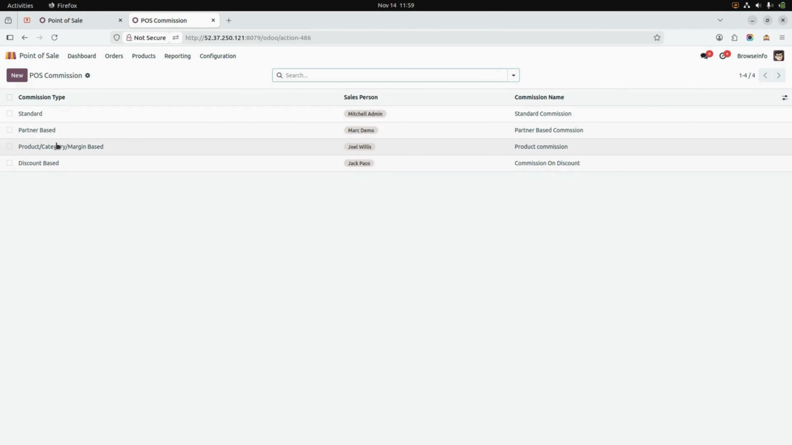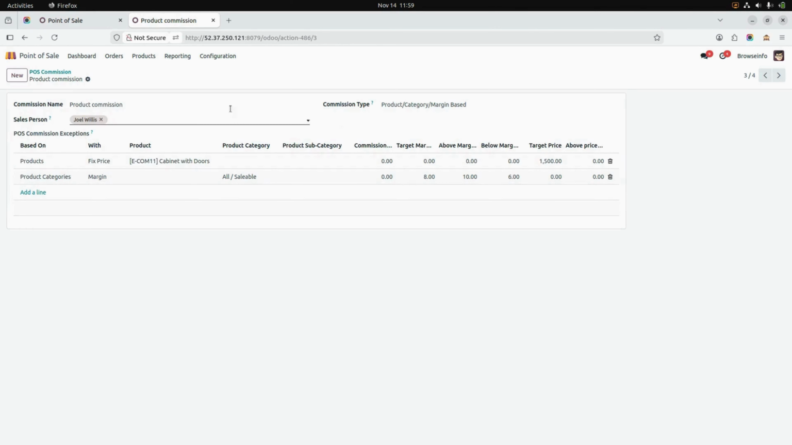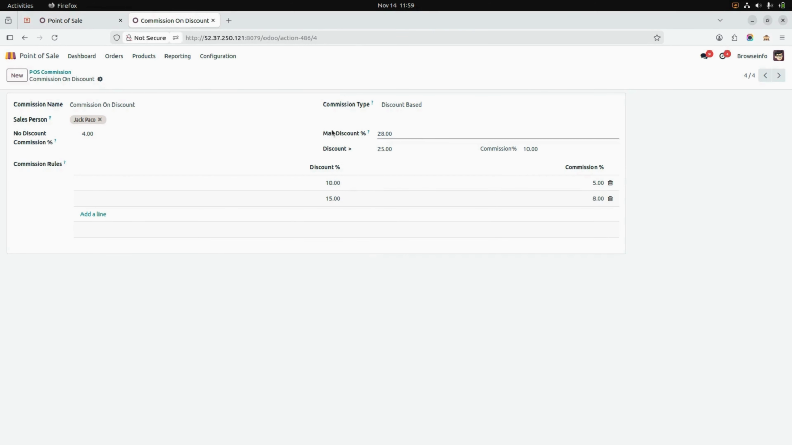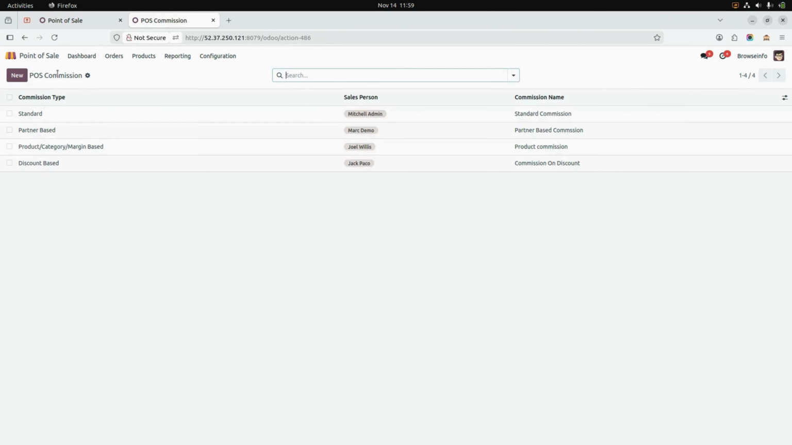After that, we have a product category and margin based commission. So, based on the product, you can add the same. And the last one we have is the discount based. So, according to the discount, you can also set the POS commission. So, if you want to create a new commission, you just have to click on this new and you will be able to create the new commission.